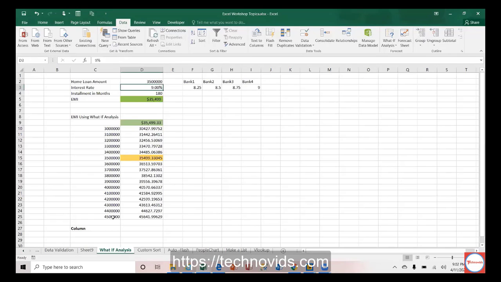You have a set of inputs, but this has to be formula driven. This is for EMI, but it can work for anything. For example, you may have pricing calculation or commission calculation. Some of you may have to work on commission, right? So those kinds of things, if there is a formula available, you can always use this what-if analysis.